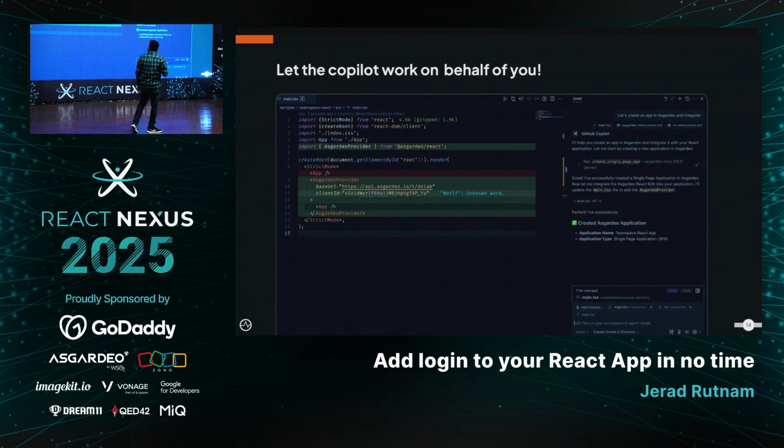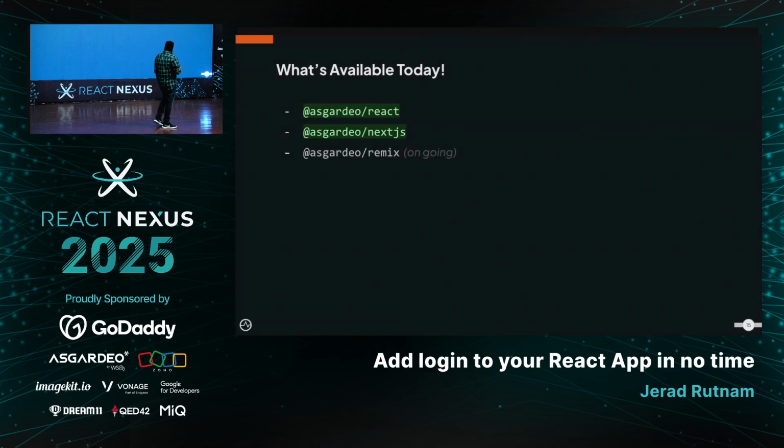All right. As of now, we have SDK offerings available for React and Next.js, and we are working on the Remix SDK as well, which will be available very soon. Maybe in a couple of months, that will also be available.